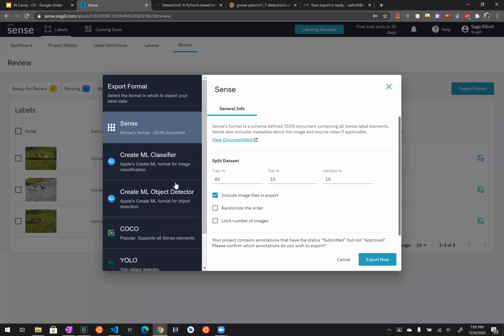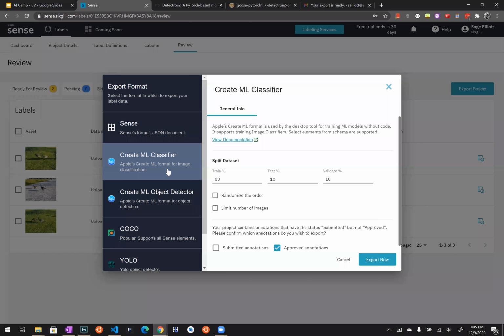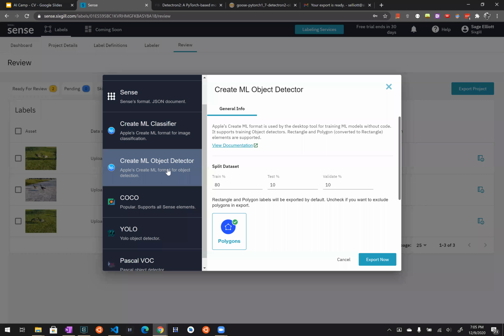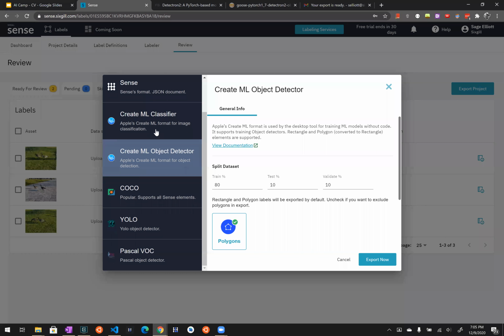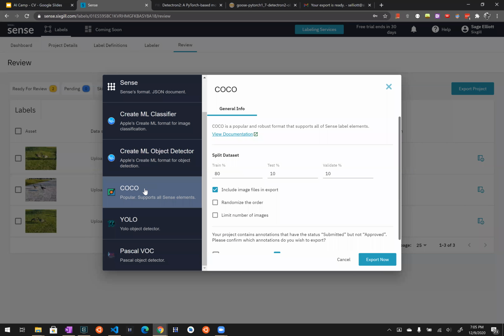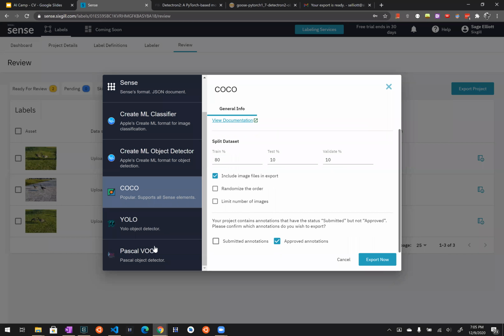So these are all the major ones that you'll probably need for computer vision. We have our generic JSON document that you can parse out and do what you need to with it. Then we can export to Create ML classifier, Create ML object detector. Create ML is Apple's computer vision thing. COCO, I often end up working a lot with a COCO data set. It's a really popular one, and that's what we're going to use here. But we also support YOLO, Pascal VOC. So depending on what model you're using, you can probably get the correct format here.